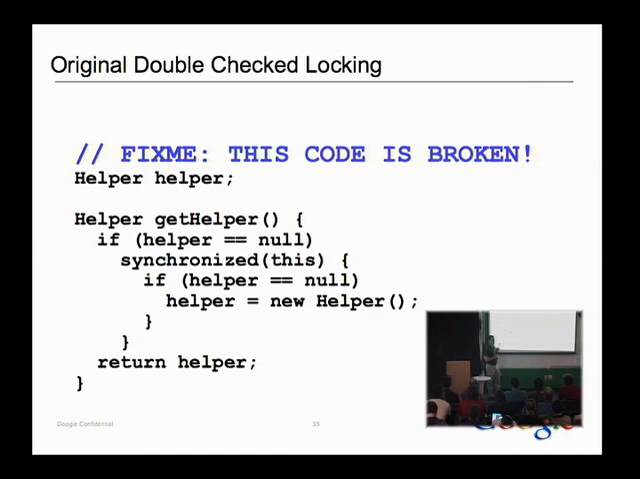Now the problem with this code is that you have the locking on the writer side, the side that does the construction of helper, but you have no matching acquire on the side that's going to be reading helper. You don't set up a happens before relationship. You do this synchronized block only when you read helper is equal to null.